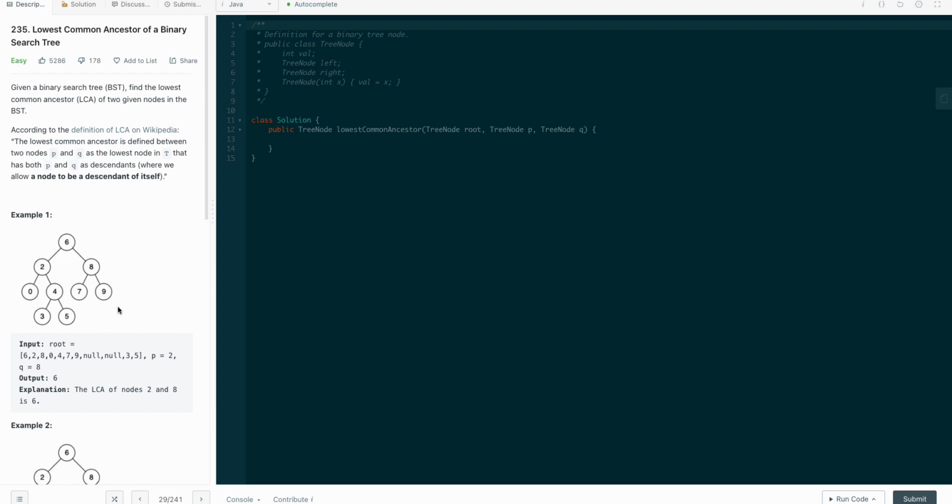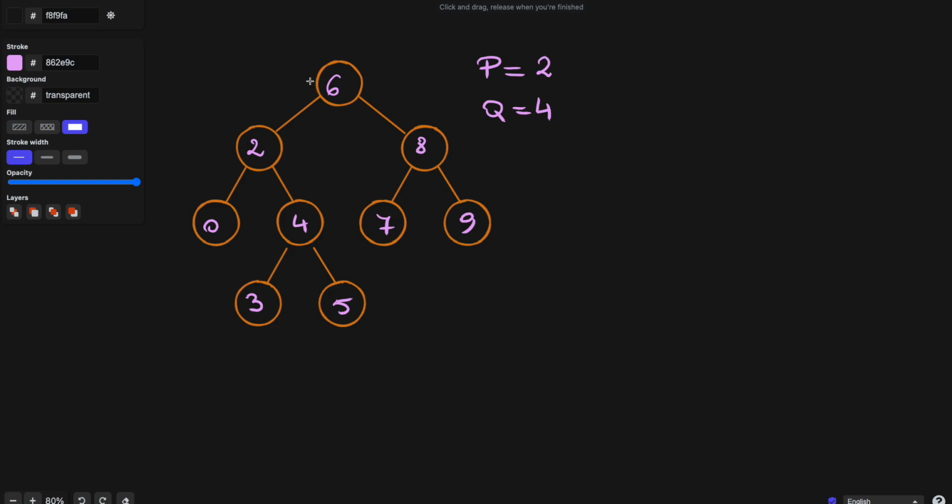Since this is a binary search tree, let's go to our whiteboard and see the tree right here. So this is our root. Since this is a binary search tree, we have some properties that we could use to make our life easier. We know that any value on the left of the root is going to be smaller than my root, and any value on the right of my root is going to be greater than my root. This is actually the main property of a binary search tree. If we don't have this property, then we don't have a binary search tree, it's just a binary tree.